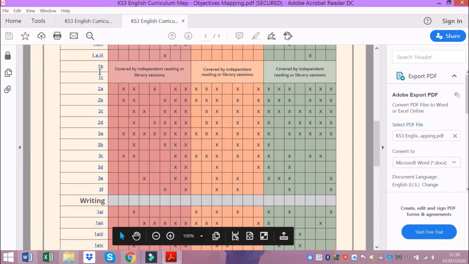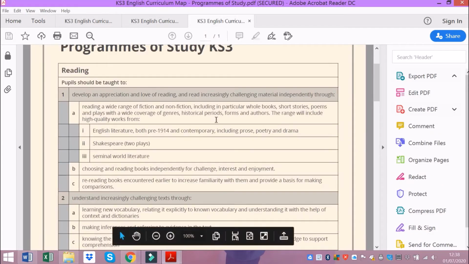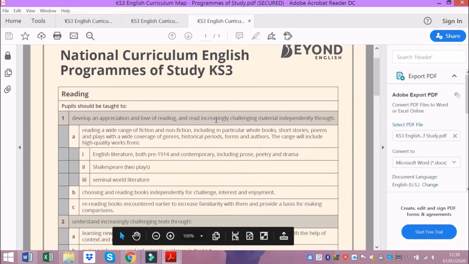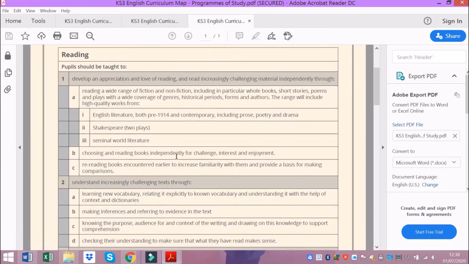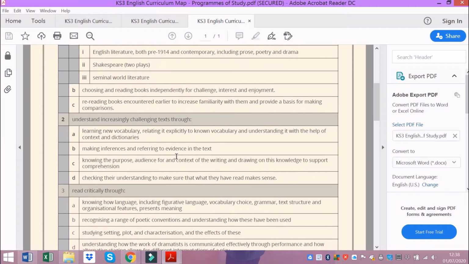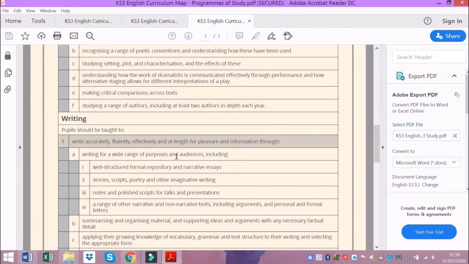Now if you're not sure which objectives these numbers are referring to, then you can go to the Programmes of Study here, which is simply a copy of the National Curriculum Programmes of Study for English at Key Stage 3, and that will give you the numbers so you know exactly which objectives are being referred to in which schemes.